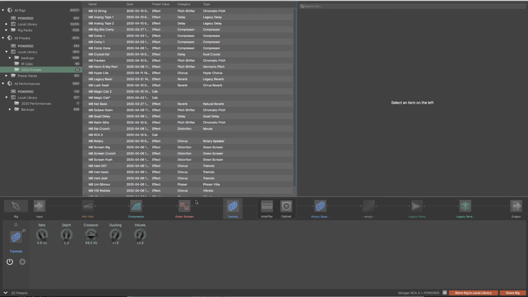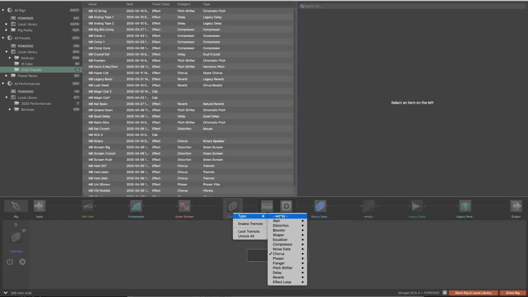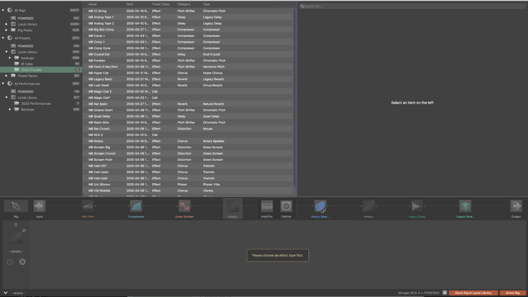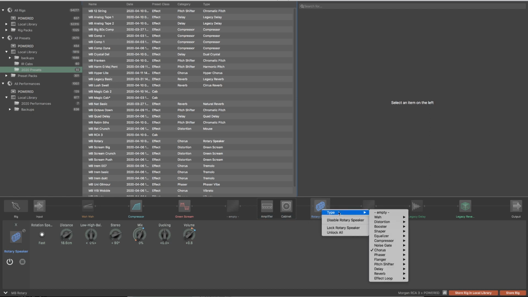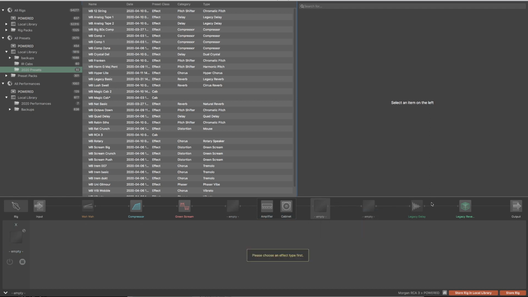So I've got a rig pulled up and it's got some stuff on it. I'm just going to remove some of this stuff. Let's see. Make it empty for now. Just right clicking on them. Here it is. And empty. So freed up some little spaces.